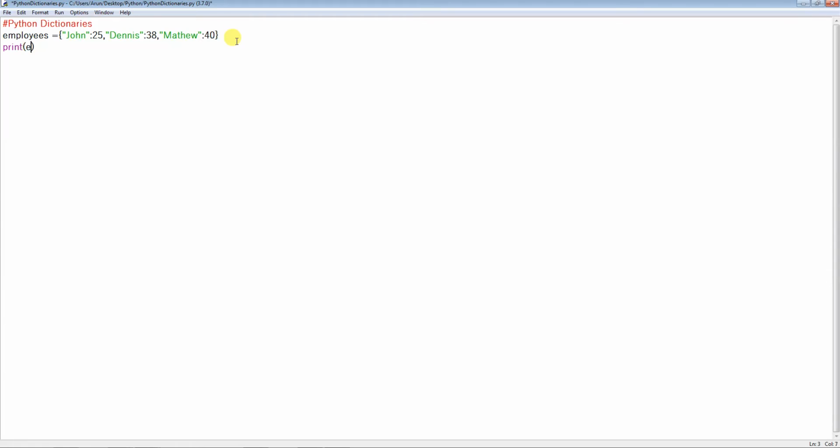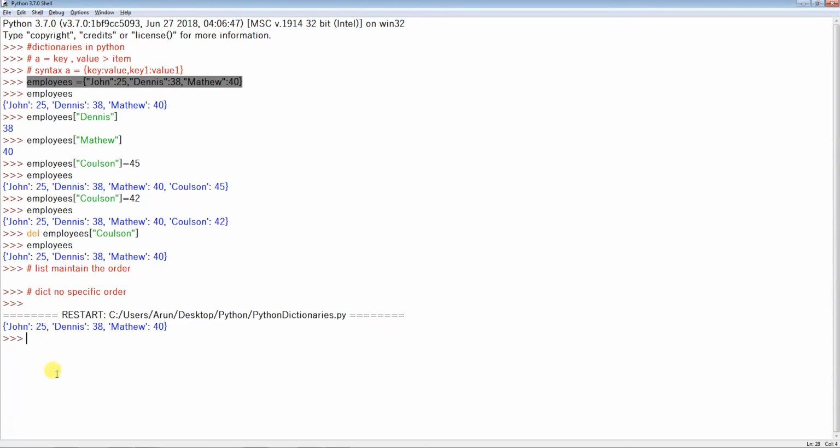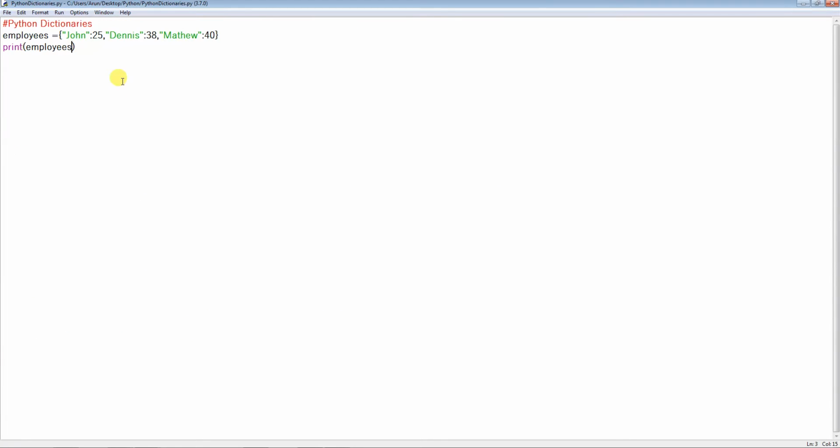I just want to make sure there is no issue with that. Okay, John. It's printed, no issues. Now I'm going to create an employees one. As I mentioned, we can have multiple values for a single key. How are we going to do that? We can have a list of values. So in my value I can have an employee's age, employee's department, and employee's salary as well.